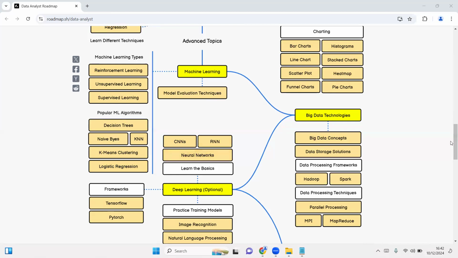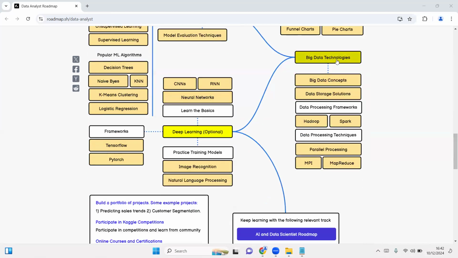Now, let's look at big data. So big data is the next thing you want to learn, including cloud.